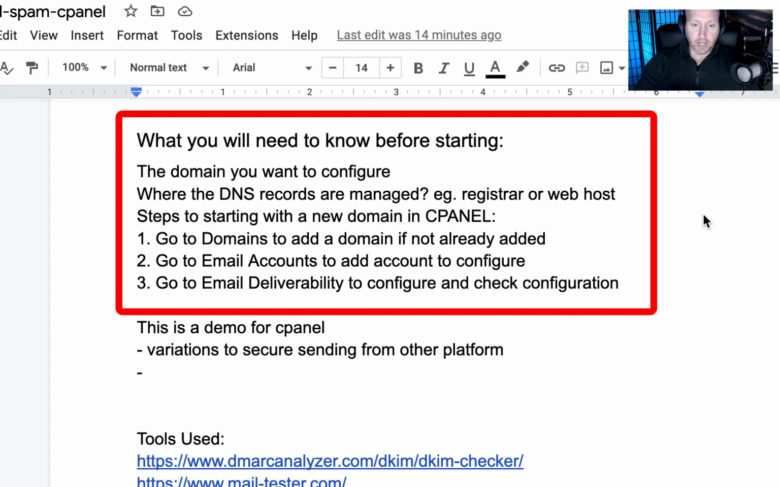Okay, what we're going to do today, people, is set up an email account using an SMTP server, probably from your web host, and we're going to be configuring it specifically for cPanel because a lot of web hosts use cPanel in their backend for users to configure their domains and email and websites. And we'll add variations to secure email on other platforms, but cPanel is probably the most common control panel for web hosts, so I'm going to start here.